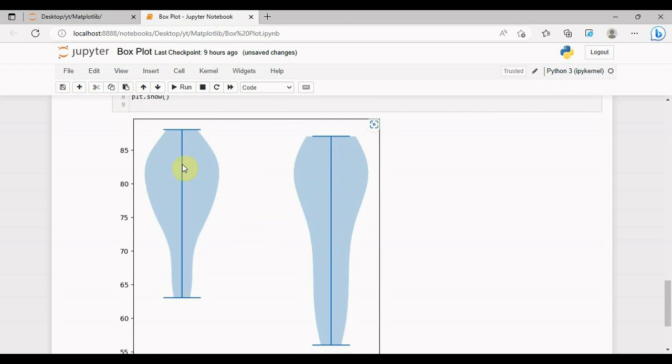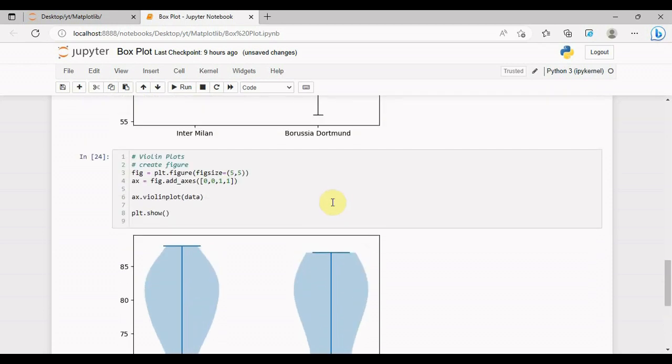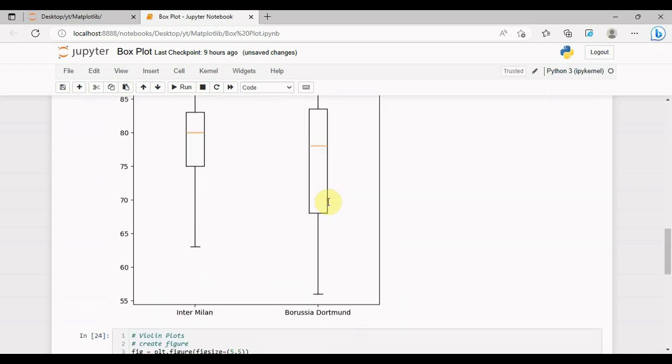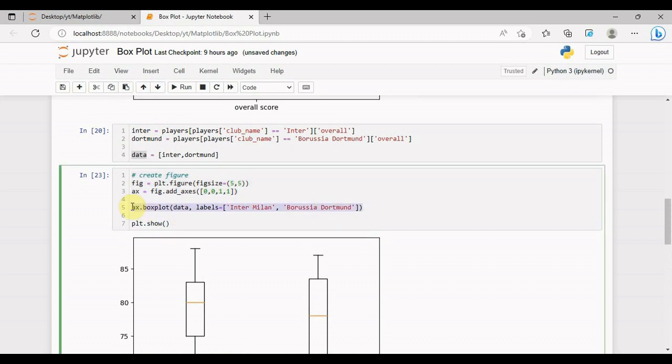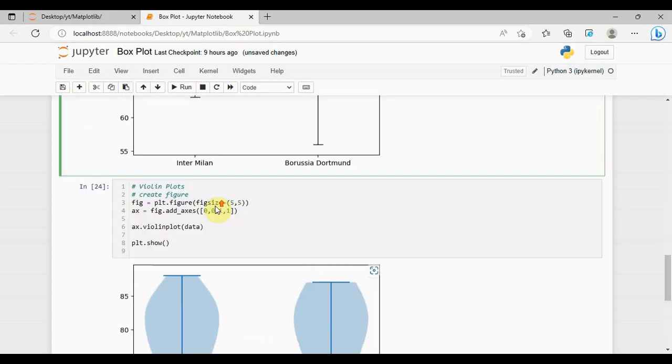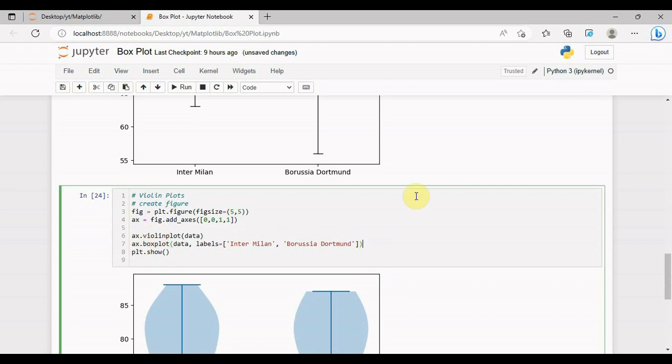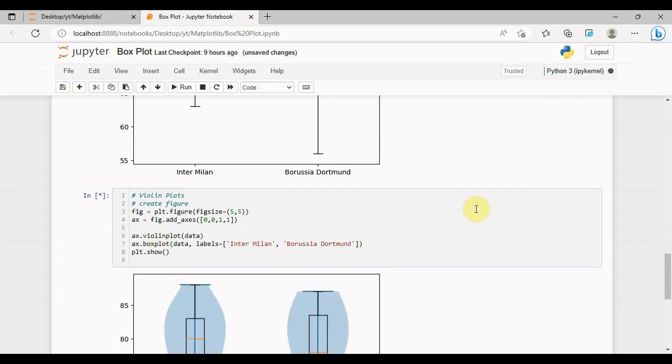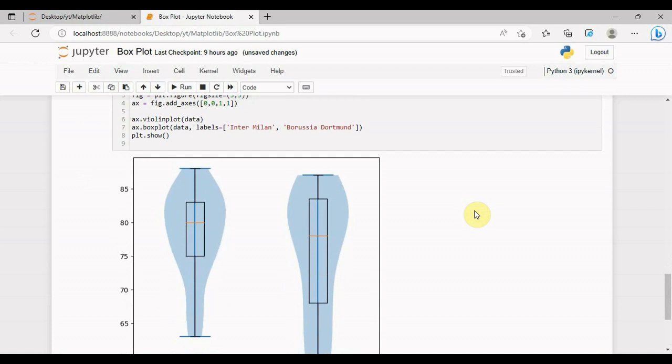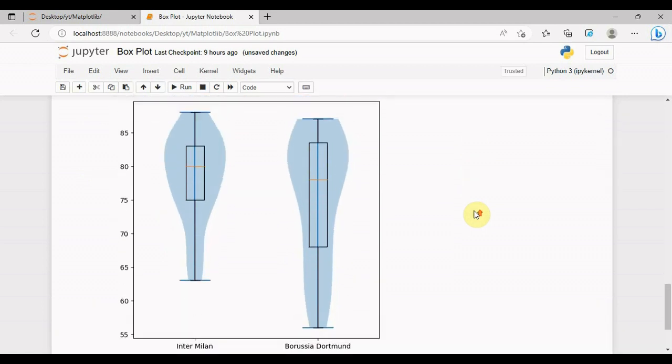If we want to add our box plot in the same axis with the violin plot, we just copy this line right here with Control C and put it here. And let's run that. And you see we put our box plot and violin plots in the same axis.